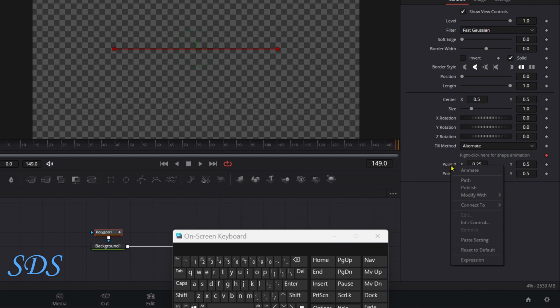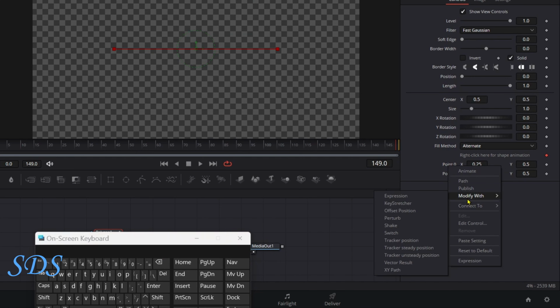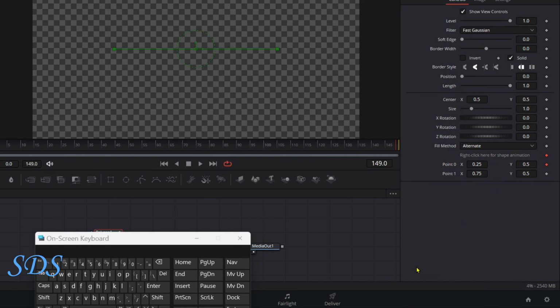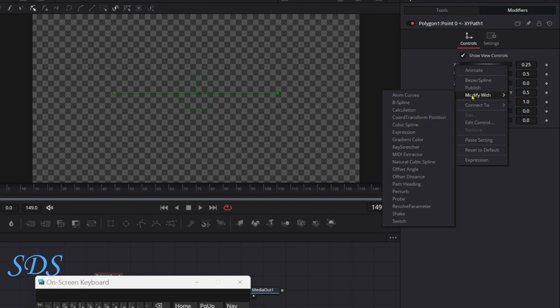And right click on the point 0, modify width. Again, right click on the point 0, modify width, XY path. Then go to the modifier we made. Right click on the Y, remove XY path. Right click on the X, remove XY path. And then right click on the X again, modify width, anim curves.